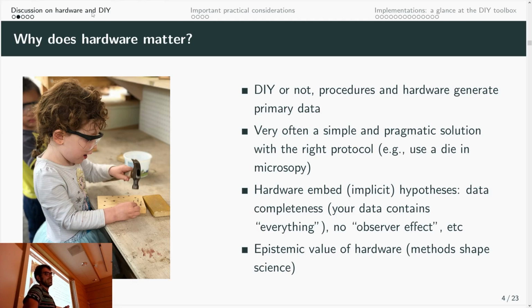I put this picture because you know the saying that if you have a hammer, everything looks like a nail, and it's very much like that for hardware, where sometimes the methods shape the science and not the other way around. So often we think of science like you have a question, you build a method to answer your question, and that's it, Bob's your uncle. Sometimes knowing a method is available helps you build a new question that hasn't been addressed before, and hardware is also there for that.